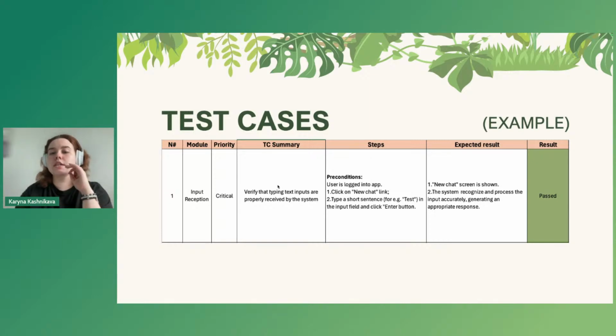Usually, I use the next parameters for the test cases: number of checks, module area, priority, of course, test case summary, steps of execution and expected result for each step, and the result of the cases. So that's all about the test cases, and we continue with the next type.